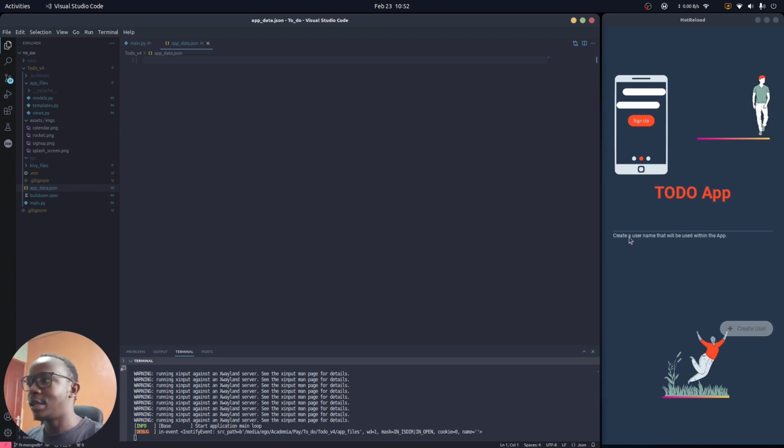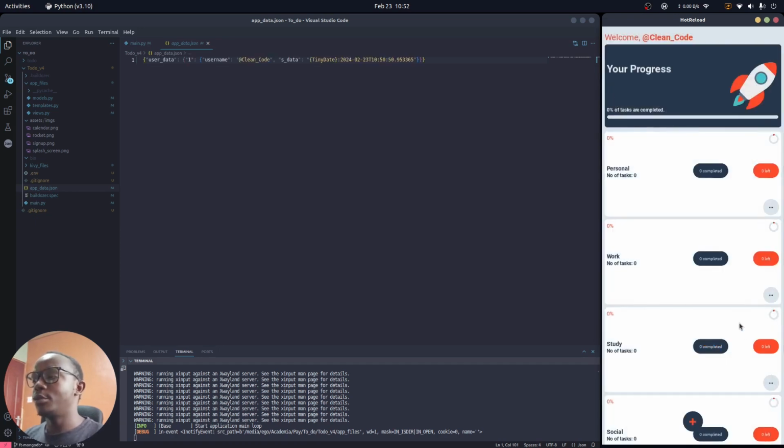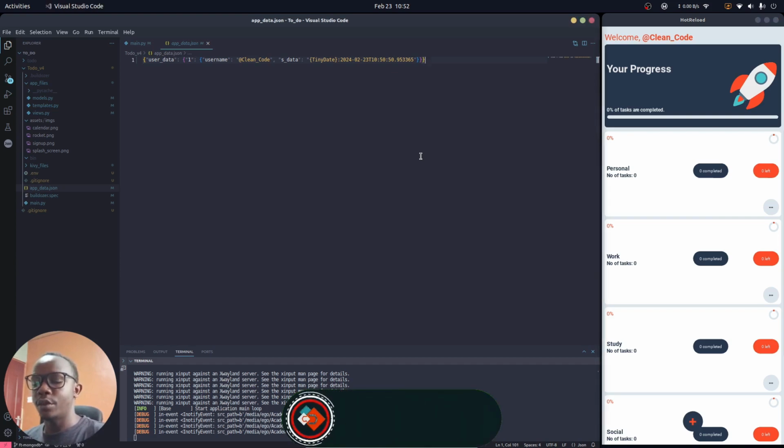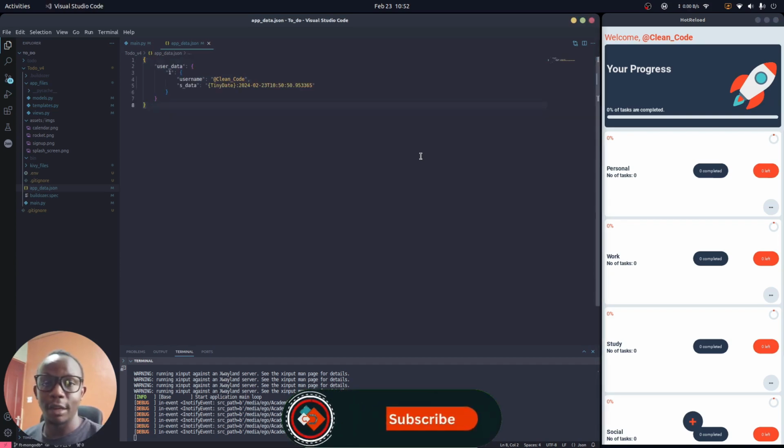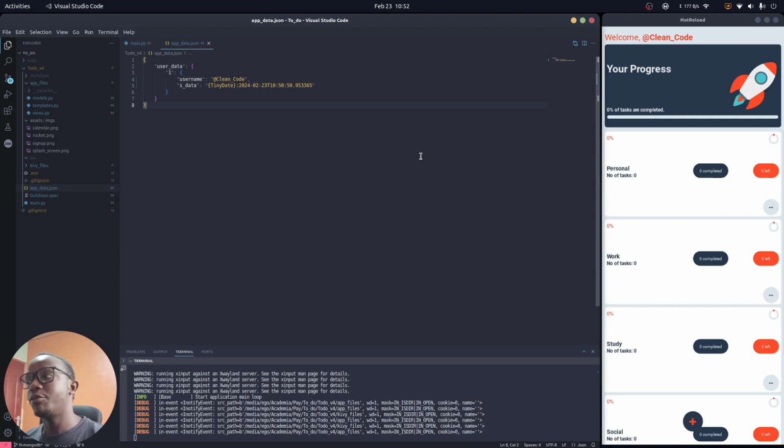Okay, so I'm going to pass in a username, right? And then once I pass it in, you'll notice that the create user btn has been activated. When I click on that, we're going to be taken to the home screen, and you'll notice that the app_data.json has been populated with information. This is the user information, that is the username and the time that the user signed up. Once we have this information, next time we fire up the application, we're not going to be taken to the sign up screen, but rather we're going to be taken to the home screen.